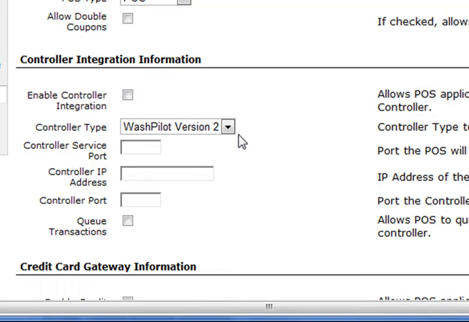If you have the controller enabled, you'll want to specify which version of the WashPilot you are on. You may need to verify this information with Autopilot technical support. Enter the controller service port that you will be using. The default setting is 10007. Next, you'll want to enter your controller IP address. This address is almost always going to be 10.10.10.11. This is the IP address that is hard-coded on the WashPilot when it is shipped.